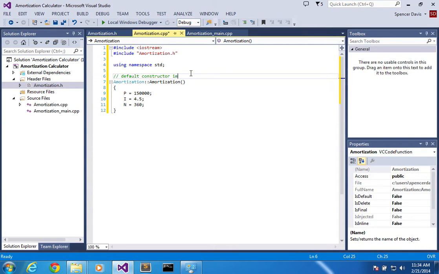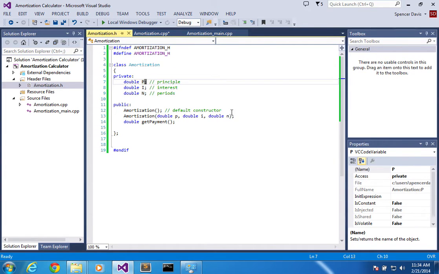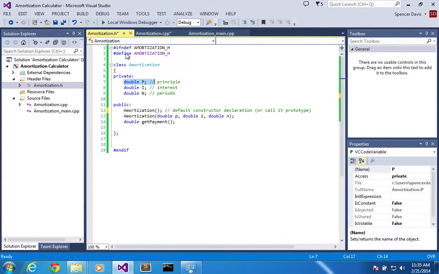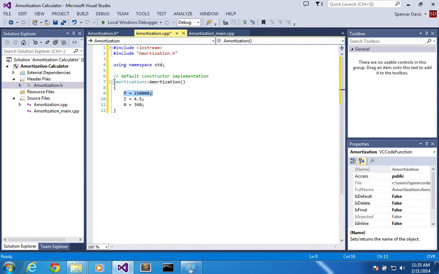Constructor implementation. Okay, and this is my default constructor. I would say you can say declaration, or call it prototyping. Basically it's kind of the same thing over here. You're declaring it. Now over here, you're initializing it. Same thing with the actual method. You're declaring it right here, and then over here, you're actually initializing.